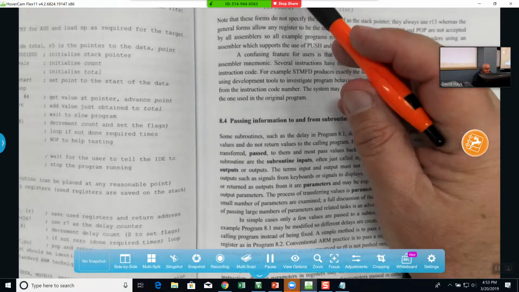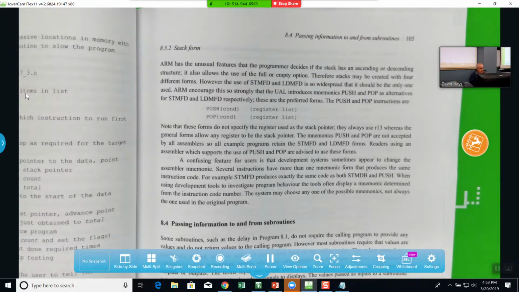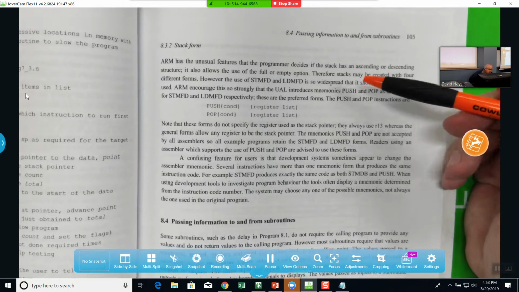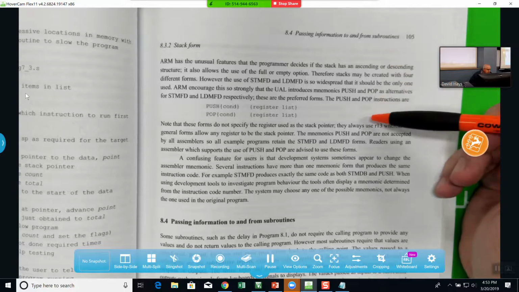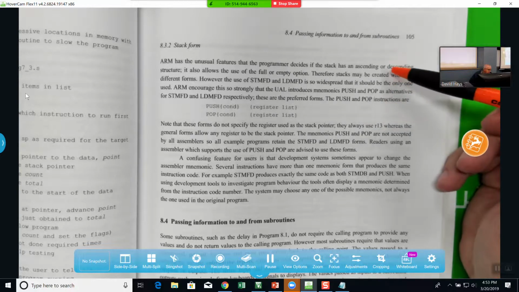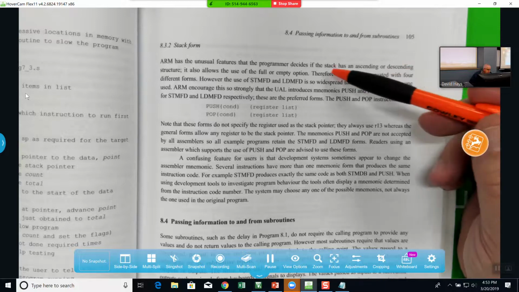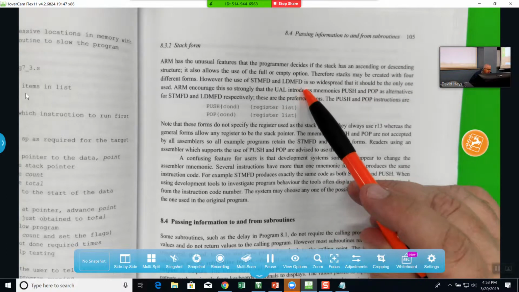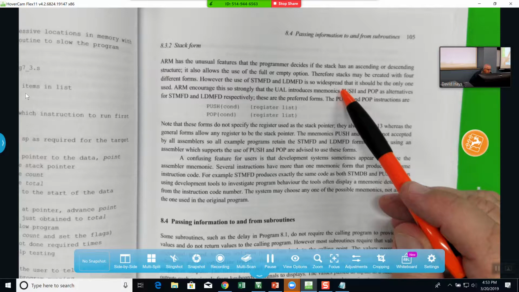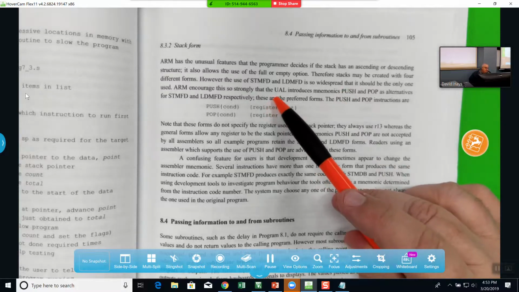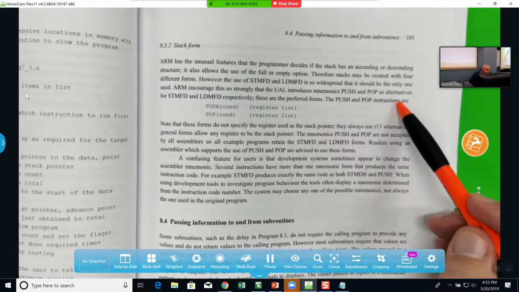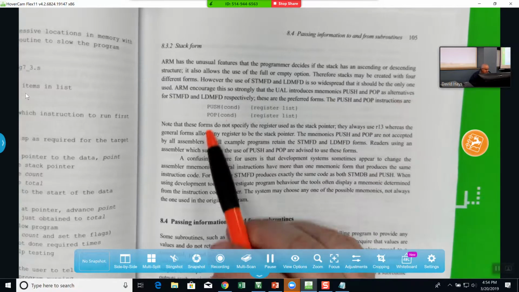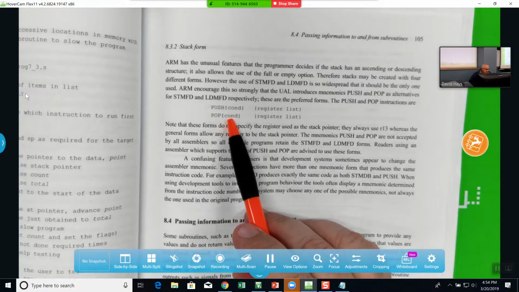Now our stack form. ARM has unusual features that the programmer decides if the stack has an ascending or descending structure. It also allows the use of the full or empty option. Therefore, stacks may be created with 4 different forms. However, the use of STMFD and LDMFD is so widespread it should be the only one used. ARM encourages this so strongly that the UAL introduces mnemonics push and pop as alternatives. So instead of STMFD and LDMFD, use push and pop.